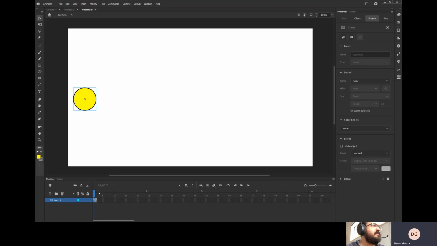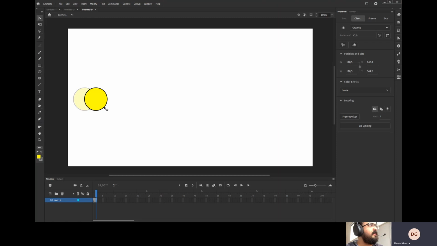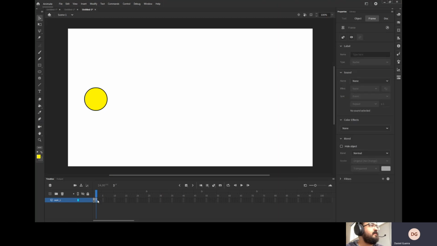The first keyframe, the circle is here. The second keyframe, we're going to move it forward a little bit. Okay, and as we do, we can see the shadow of the previous position. Okay, so now let's just rinse and repeat.